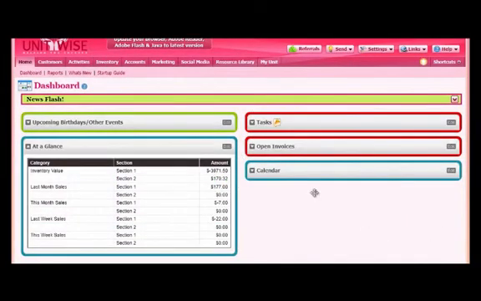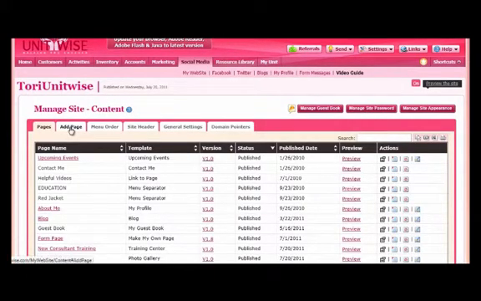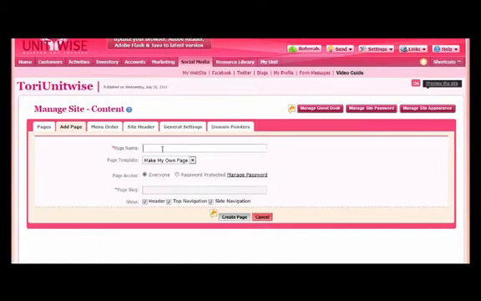To add this feature, go to My Website under Social Media and then go to the Add Page tab. You can enter anything you'd like for the page name. I'm going to enter Special Recognition. And then for the page template, be sure to click Special Recognition.